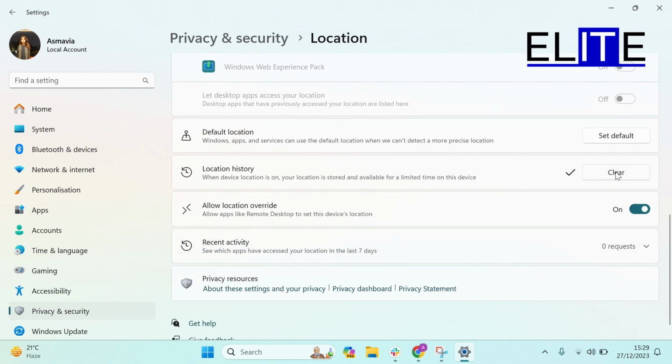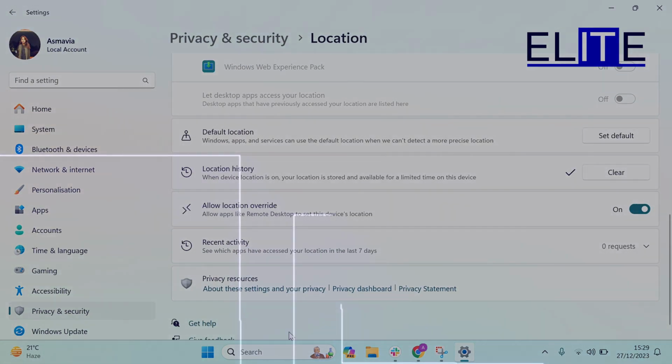And there you have it, a manual cache cleanup for Windows 11. I hope this helps keep your system running smoothly.